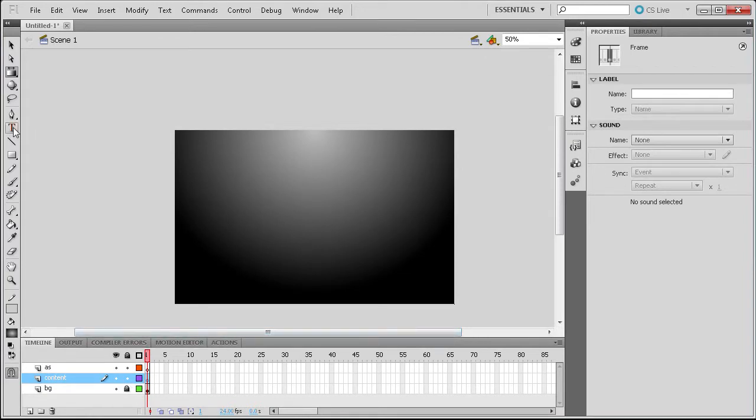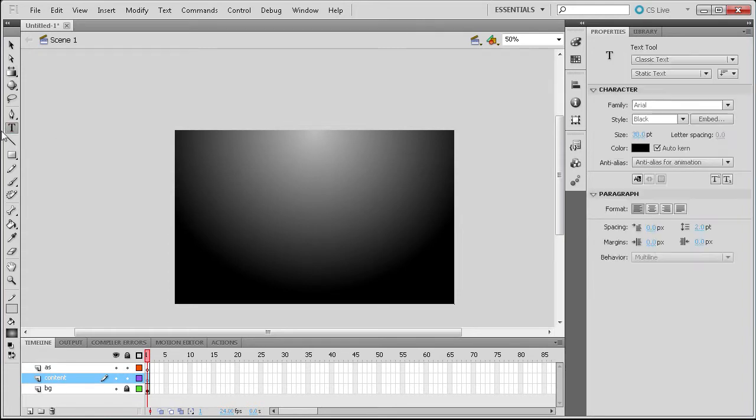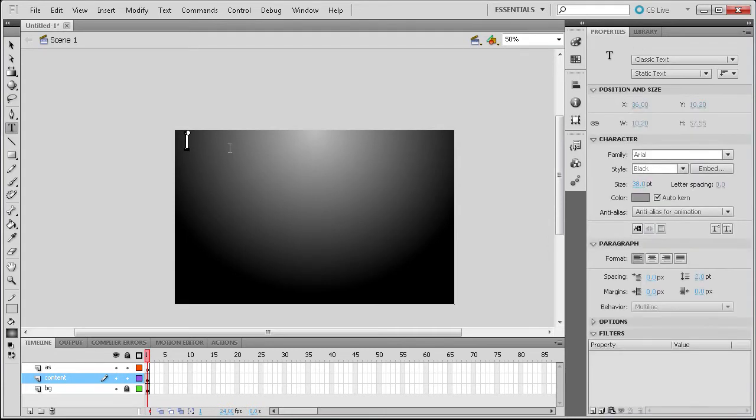So the first thing we're going to do is add our little title for our header. So I'm just going to grab the text tool, make sure it's on static text. I just have Arial Black at 38 point font. I'm just going to type in my website. You can type in whatever you want. You can put a logo up here, which I would recommend, but I'm just going to do this for now. We'll make this text white. Make sure it stands out and you guys can read it. So we're just going to put that up there.